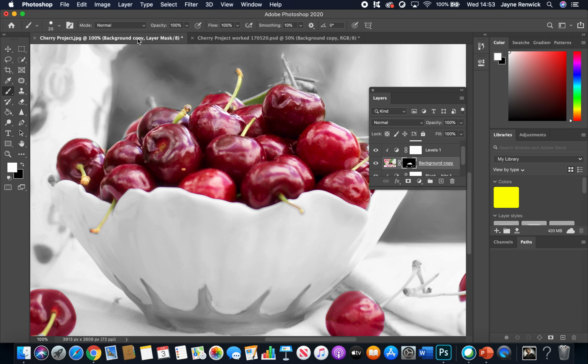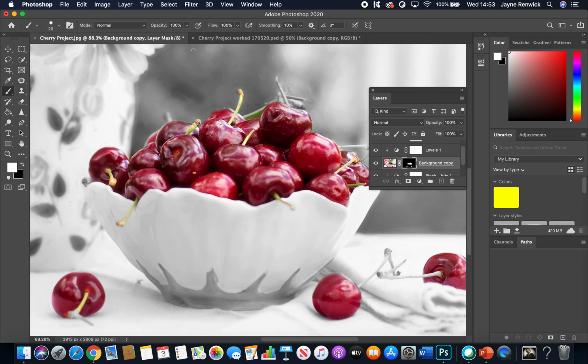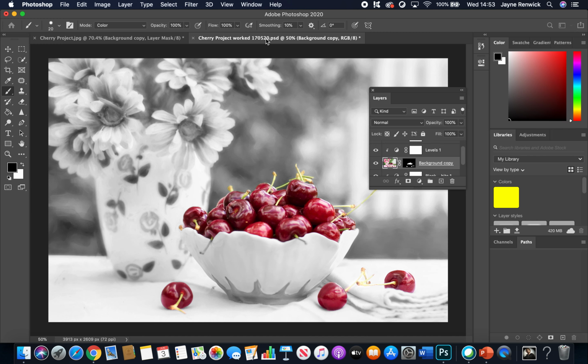And here we have an example of the cherry project worked. So that version is slightly neater than the one I've gone over very quickly. But I have spotted a mistake that could have been fixed there. Okay, so I'll just end that recording now.